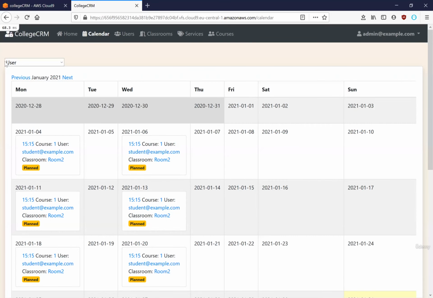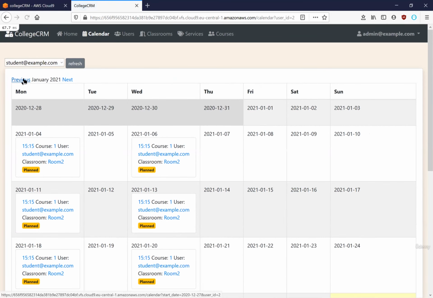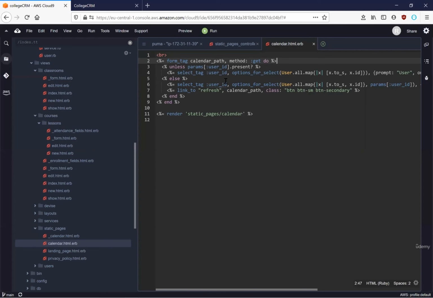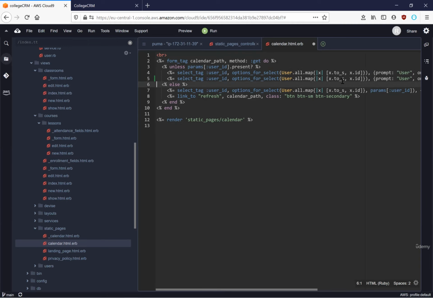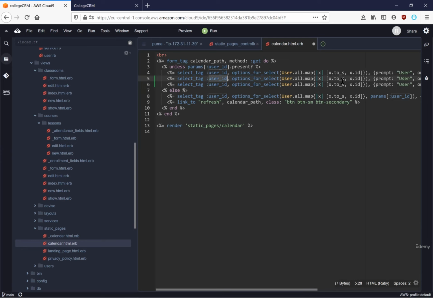Okay, so now on the calendar page, we can select a user and see only the user's calendar. And we'll make it so that we can also select a classroom and a course. So let's add these additional filters. We'll just go here and say select tag, and we'll select not only user but also classroom, and we will also select course ID.